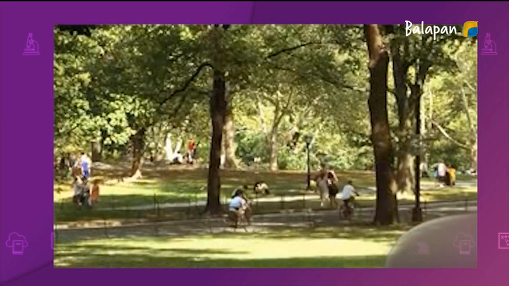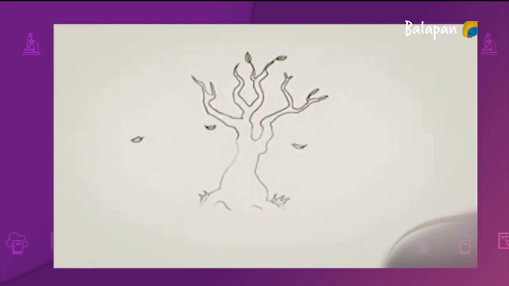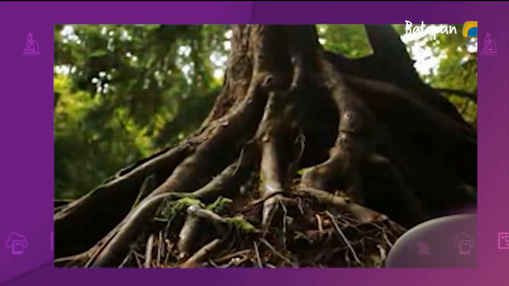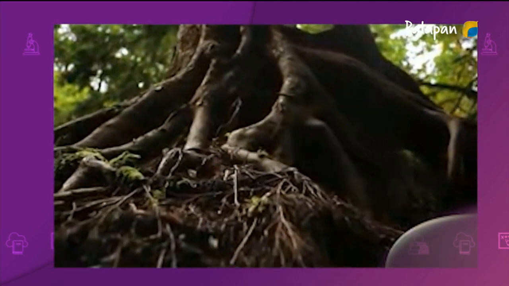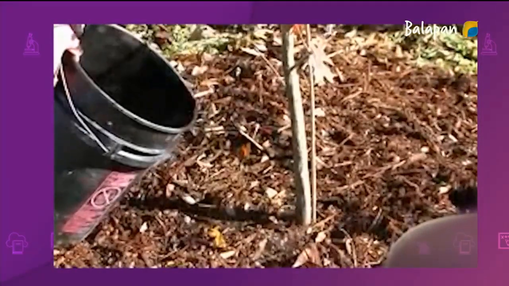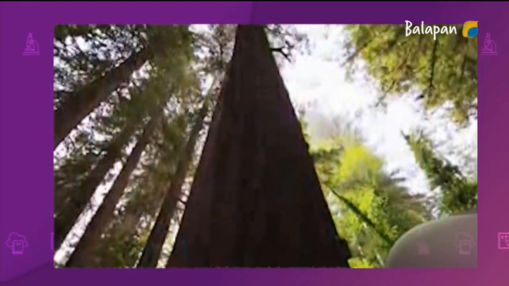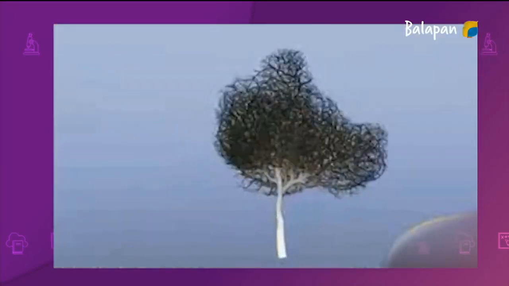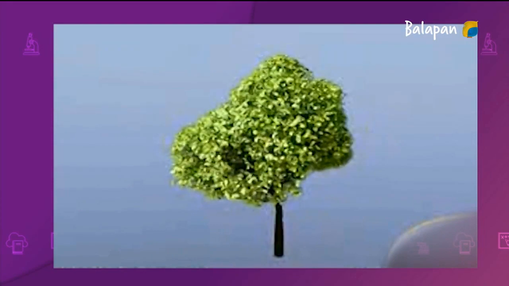Trees keep our air clean by turning carbon dioxide into oxygen. Every part of a tree plays a specific role. The roots spread deep underground and keep the tree standing upright. They're covered in very small hairs that suck up water and minerals from the ground. The trunk is the central part of the tree. It takes water and minerals from the roots to the branches, twigs, and finally the leaves.